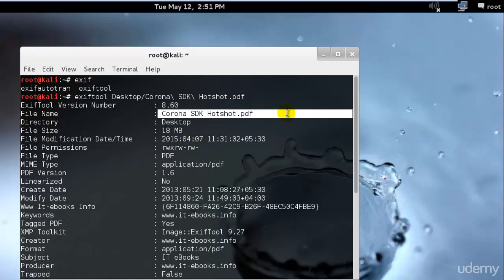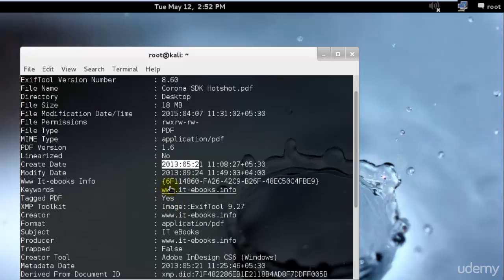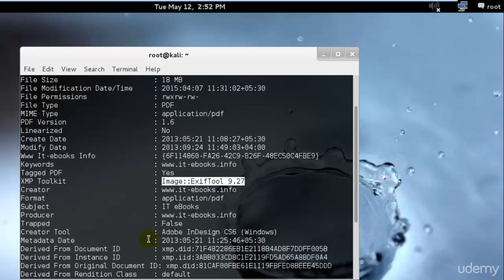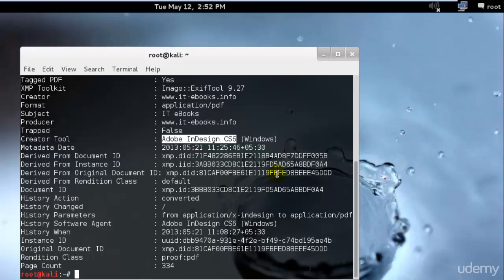I have the name, when it was modified or created, the 7th of March, April, at 2 o'clock at +5 time zone. It's a PDF application. It was not linearized, and we have the creation date, which is 2013, and the website from where the person downloaded it, it/ebooks, so he downloaded this PDF file on this computer in 2013 from this website. This is an image file. As you can see, he created this in Adobe InDesign CS6 in Windows, and this is quite useful information.